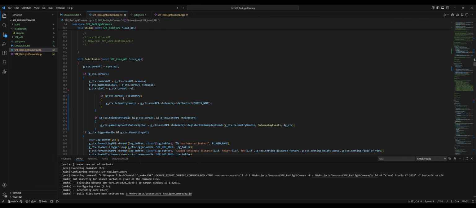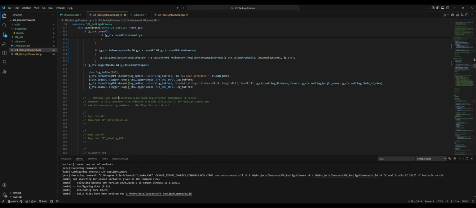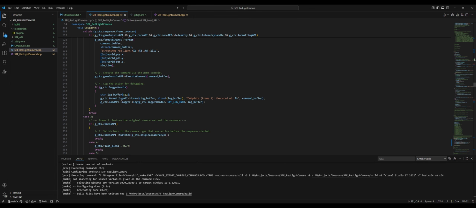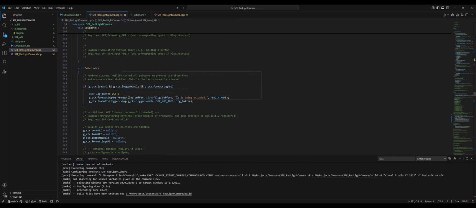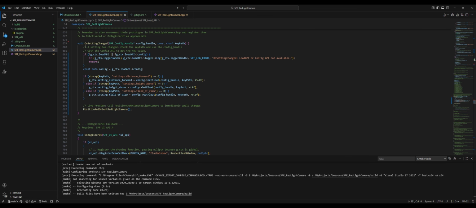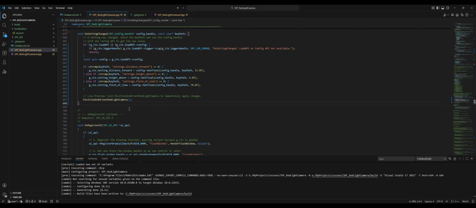Step 3. Implementing onSettingChanged in the .cpp file. Whenever the user moves a slider, the framework calls the onSettingChanged function. Inside it, we get the key path of the setting that was changed. We do a simple if/else if check to figure out which exact parameter changed, read its new value using config->getFloat, and update the corresponding variable in g_ctx.